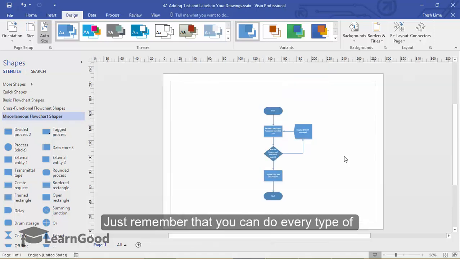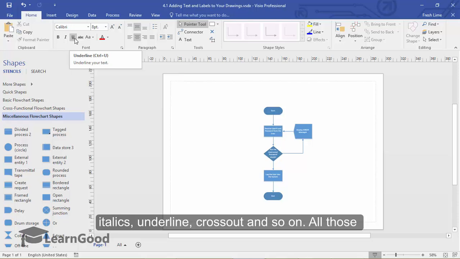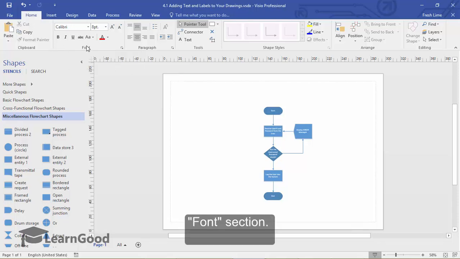Just remember that you can do every type of formatting that you want to the text that you add to the shapes, like changing fonts, colors, size, bold, italics, underline, cross out, and so on. All of those controls are right here on the Home tab under the Font section.